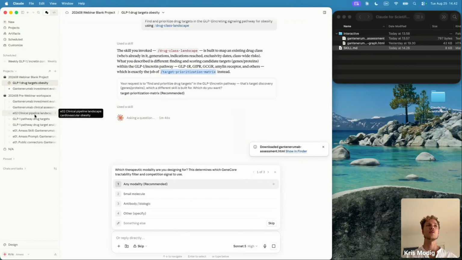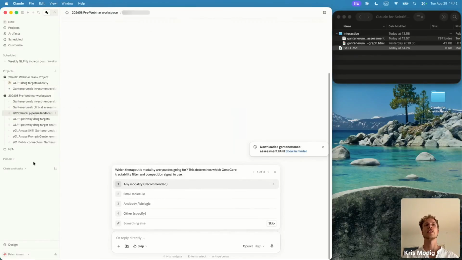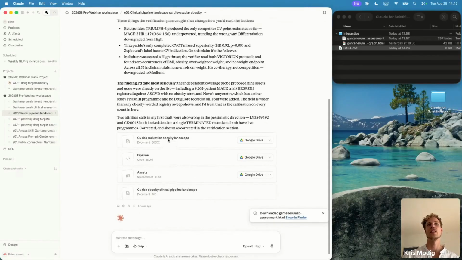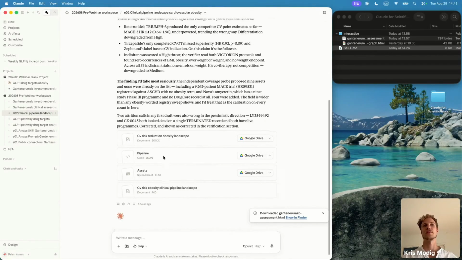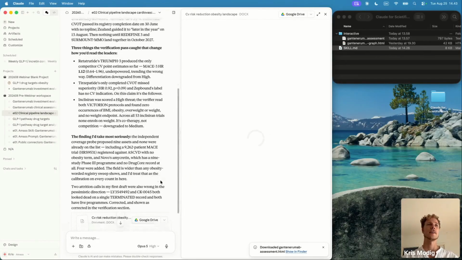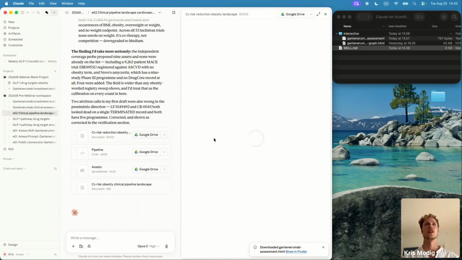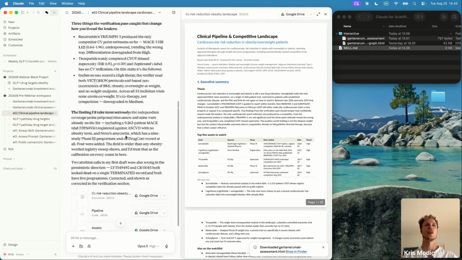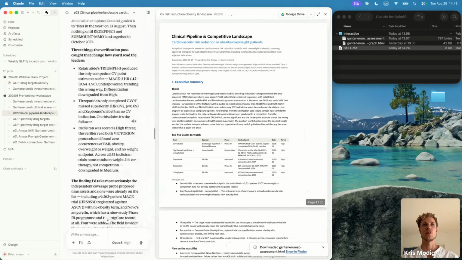So if we were then to look at another example that I run here, this is a cardiovascular risk reduction analysis for the obesity and obese populations. So we can actually then also just take a look at some of the outputs that we have here.